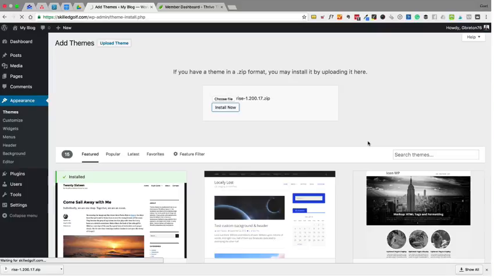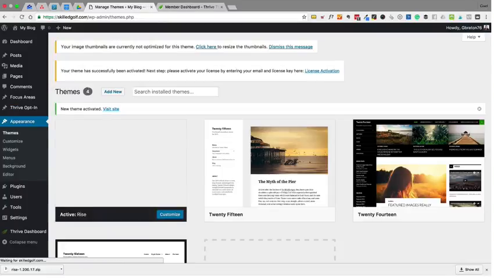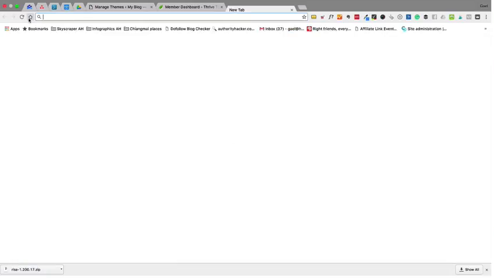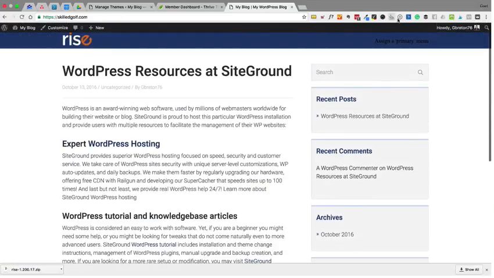Essentially the files are being uploaded to my WordPress site. And it's done already. Now I can just activate the theme, and basically if I go on my homepage, it won't look exactly like the demo, but you can see that the site has already changed its look. Now it looks a lot closer to what we had in the demo.